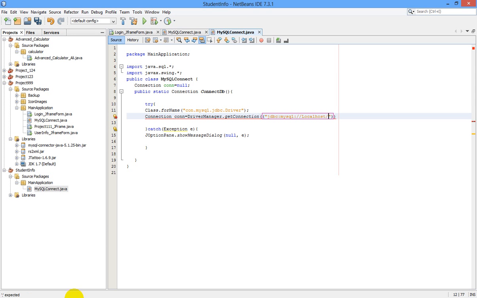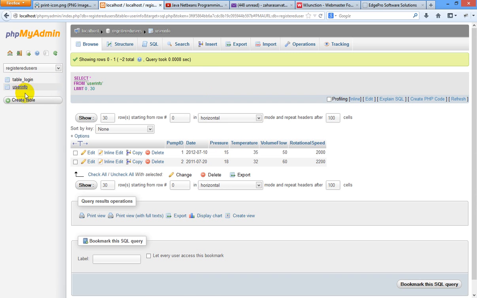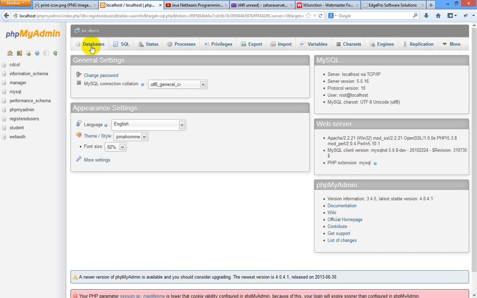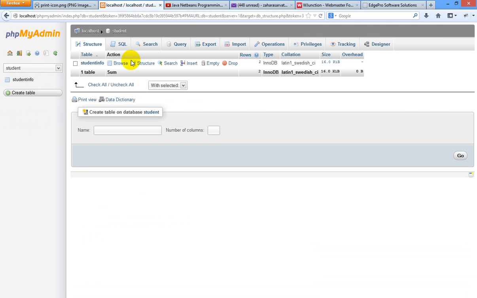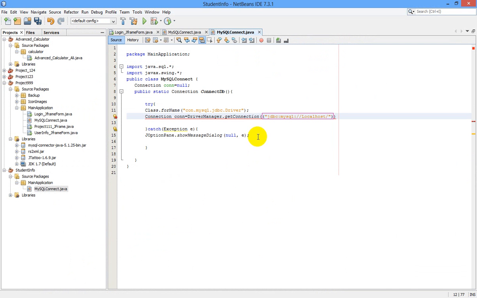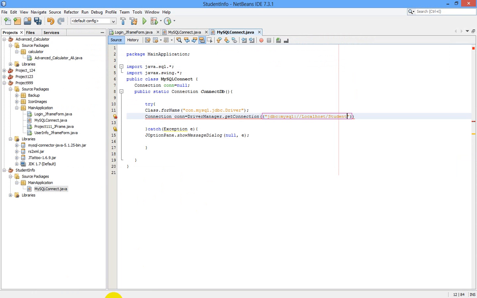We have saved our database, see here, as student, in the total databases here. Yesterday we created this database student, so we have to give localhost and our database name as student. Let me check it out. Okay, lowercase student, or I'm copying this with Control C and pasting it with Control V, student, comma.